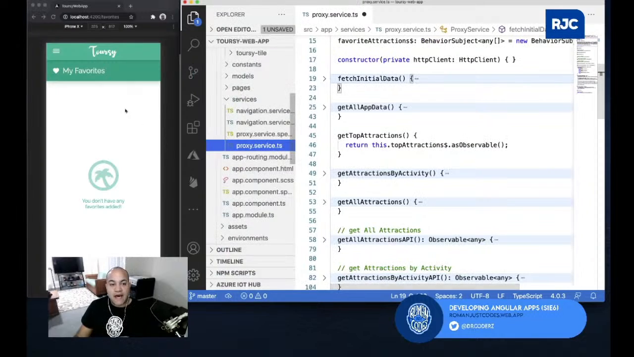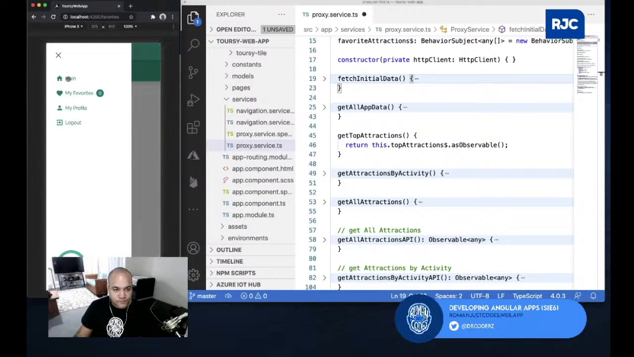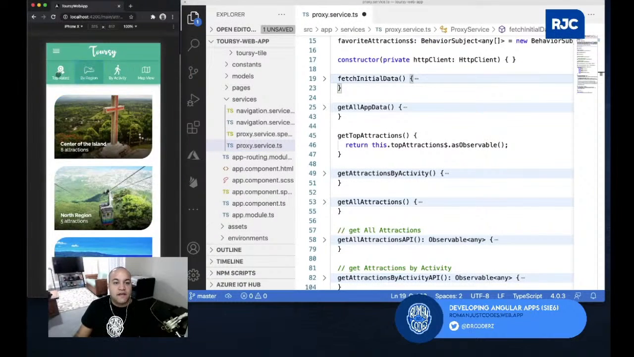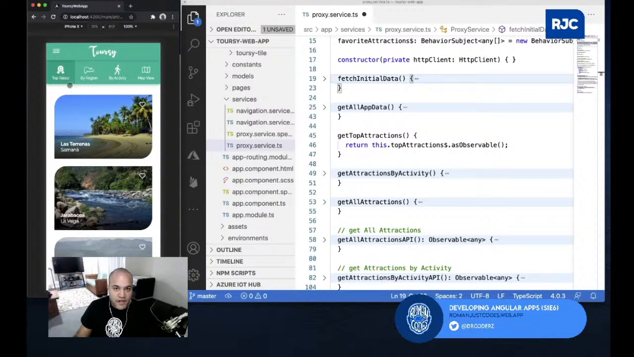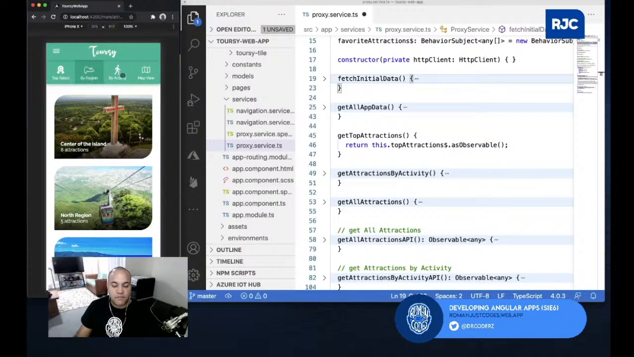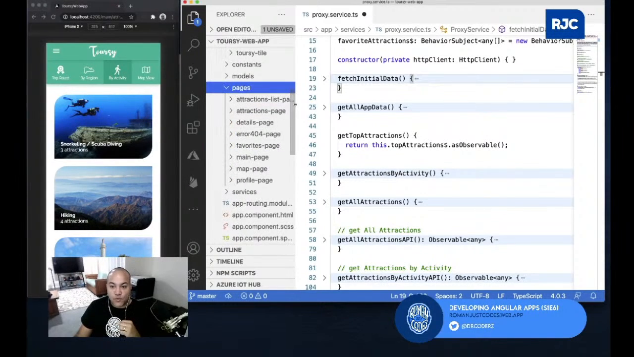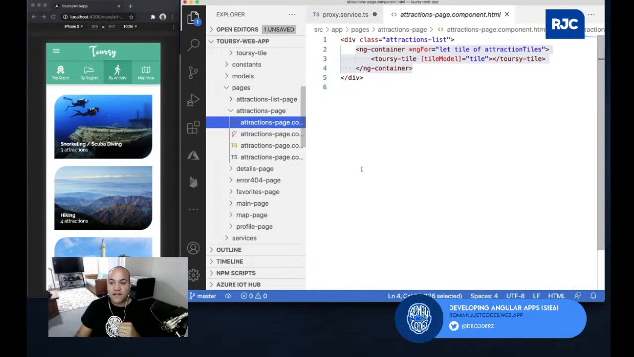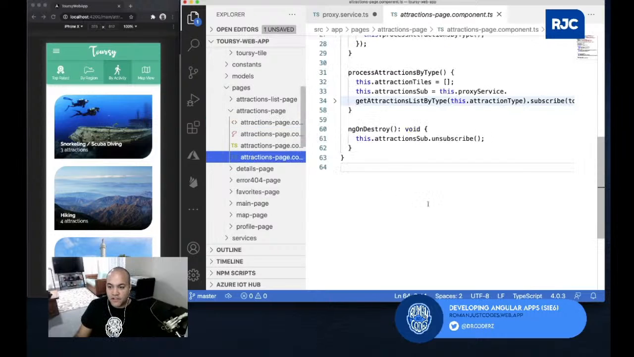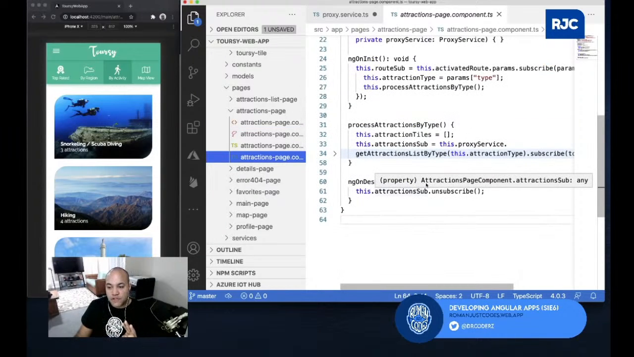And also remember that in the main page, these three were independent pages. Top rated was a separate page. By region was a separate page. By activity was a separate page. Now these three are a single page. I deleted all the other ones, and then I just made one called attractions page. Attractions page is just that, because the three of them shared the same functionality. They were just showing me a list of tiles, and whenever you tap on them, they would go to the details page.